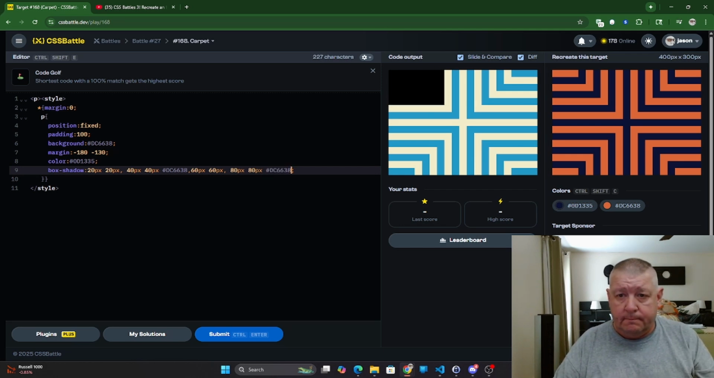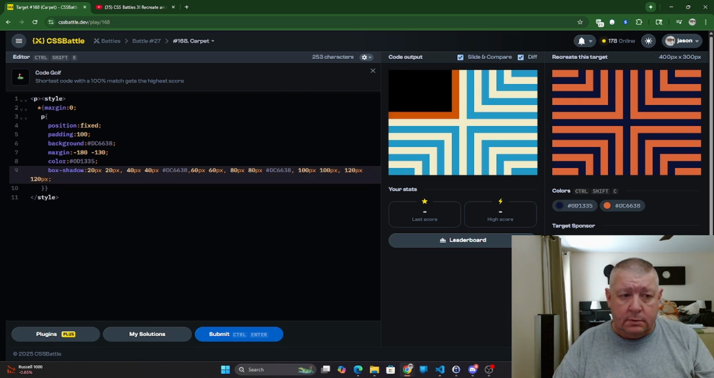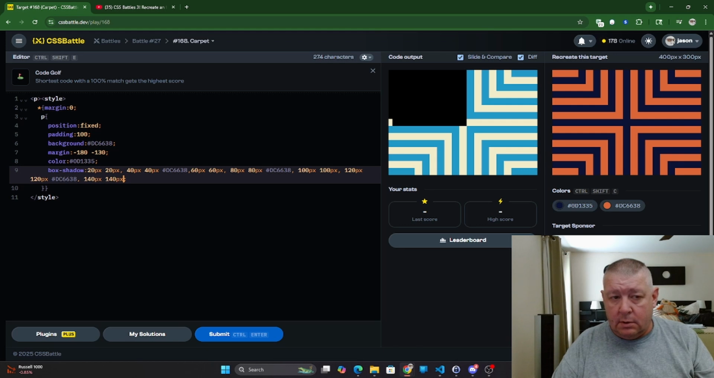This color again. 100 pixels, 100 pixels, 120 pixels, 120 pixels, color, and then 140 pixels. Oops, not a semicolon, not a comma there. 140 pixels, 140 pixels. Oh, I didn't make my box quite big enough, and that's going to mess everything up.